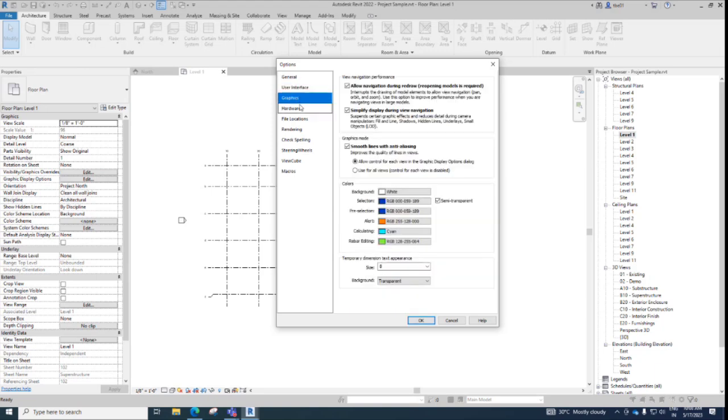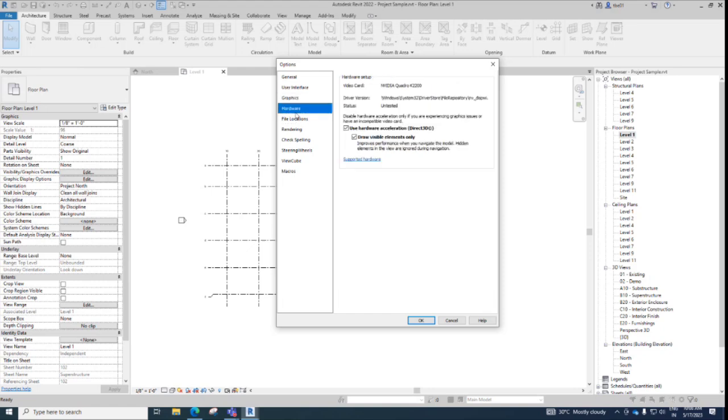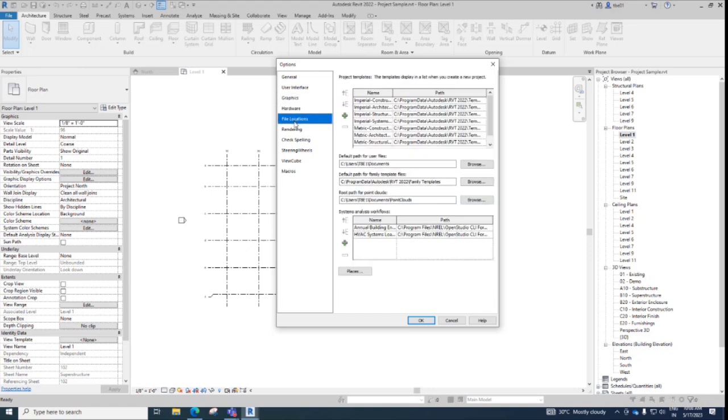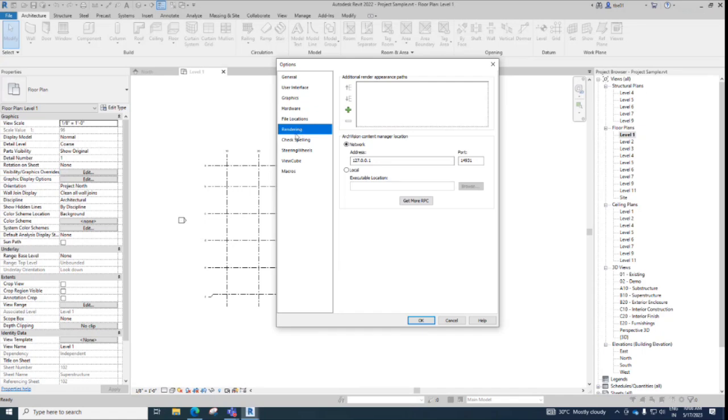Then in graphics, nothing to discuss. Let them be. Hardware is just information. Let them be. File locations. All right. Many of the times, people don't know where their backups are being saved. If they're working on a local file, they don't know where the local file is getting saved. So this will show you the path where your local files and your template files and other files are getting saved. All right. You can change this if you have created a folder for local files for a particular project. You can basically browse to that project and say, okay, all my local files will be saved in that folder.